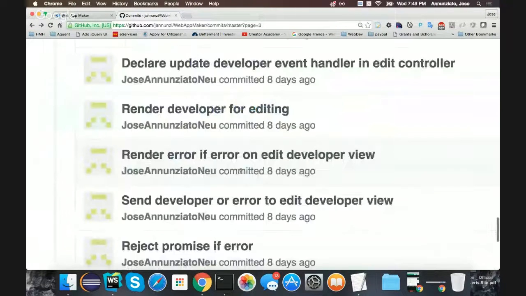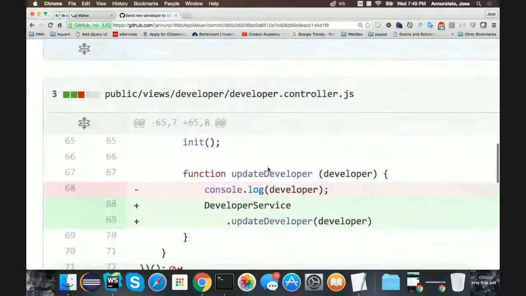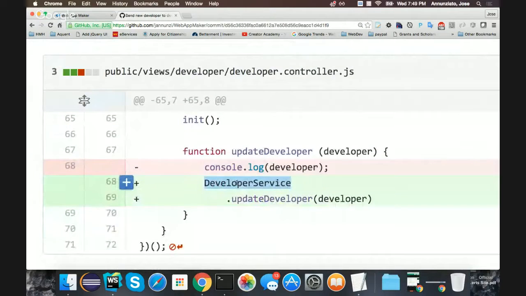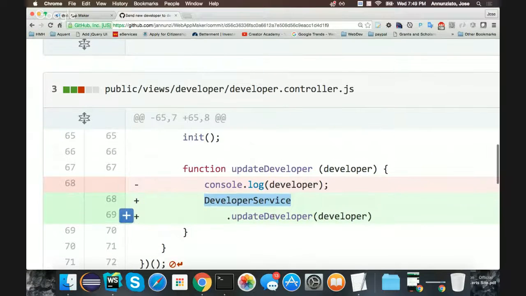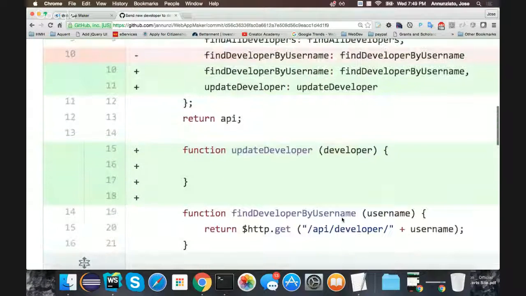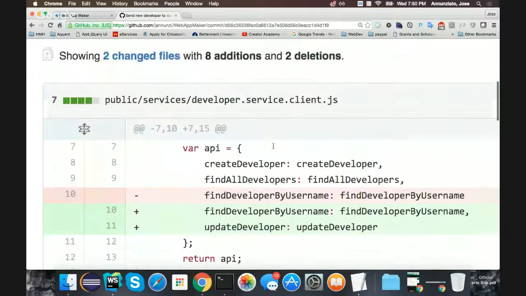And the update developer is going to use the service, right? The controller already has the developer service because it used it to fetch the developer by username. So we already injected it. But now we're going to use it in the event handler to update the developer. We're going to pass the developer as an object. The service client is going to declare an API that we're going to call to pass to the developer.